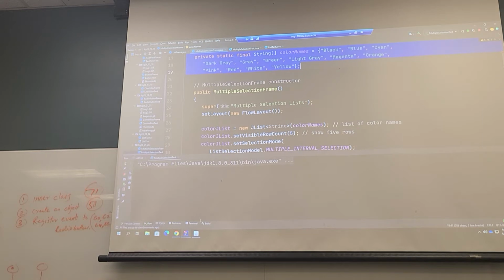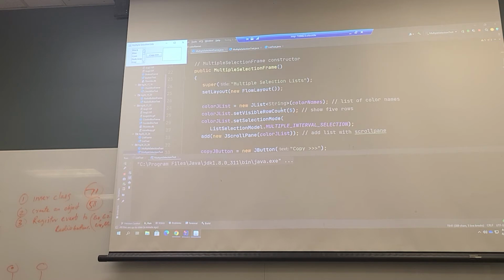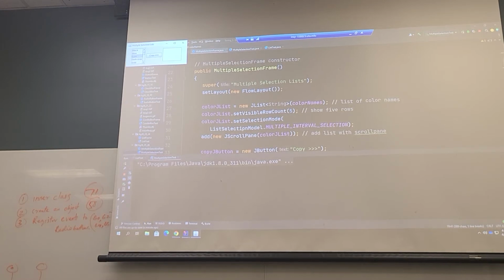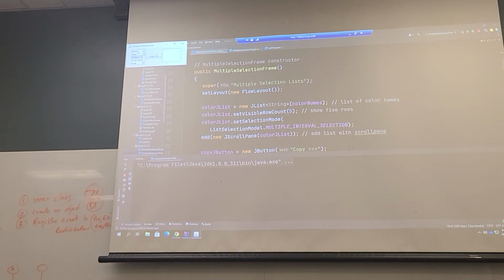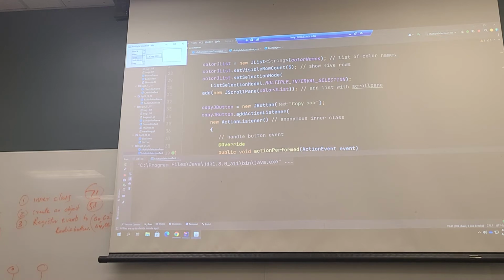Now you go to the constructor and you're making it happen. So flow layout means left to right. That's what you need. Now you're going to say, yeah, color list, color names. All the colors are listed here. Line number 27. Line number 28. Set visible row count 5. You know that. 5 of them at a time. Selection mode, multiple. That's what. Line number 29, 30. Sorry. Line number 31. You add this to the panel or frame. You did that. That's a must. Then you're dealing with the copy J button.